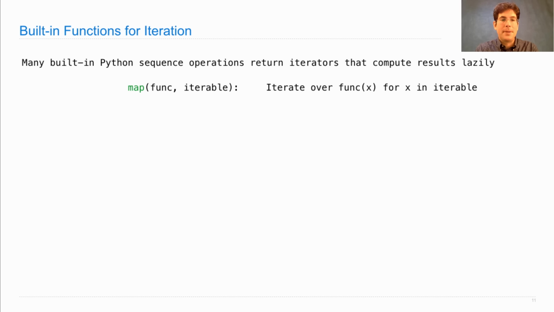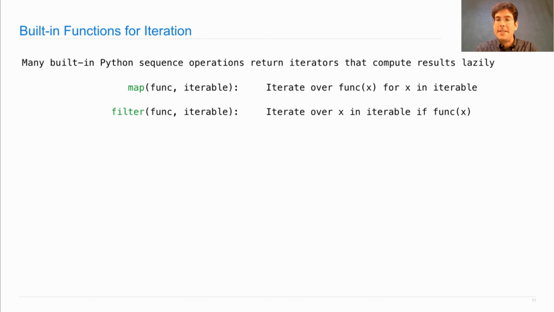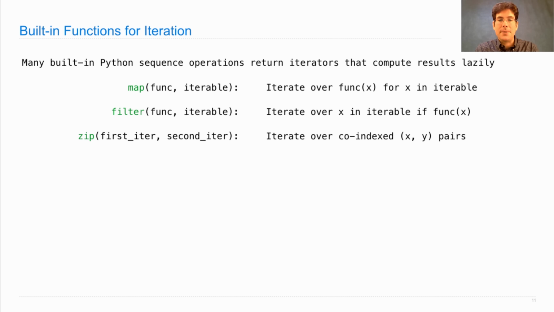There's a function called map that takes in another function and an iterable, and it applies that function to each element in the iterable. But instead of applying it immediately, it returns an iterator that iterates over the values func(x) for every x in the iterable. There's another built-in function, filter, which takes a predicate function and an iterable, and it iterates over x in iterable if it's the case that func(x) returns a true value. Zip takes two iterables. It iterates over co-indexed x, y pairs. Reversed iterates over x in a sequence in reverse order.